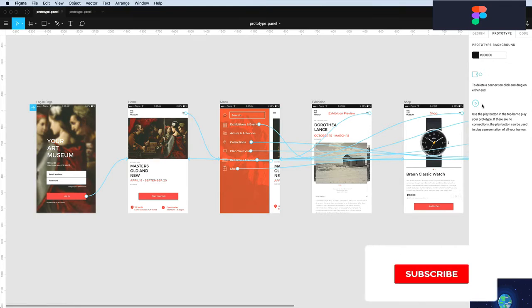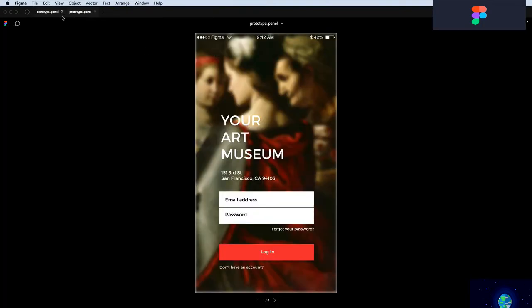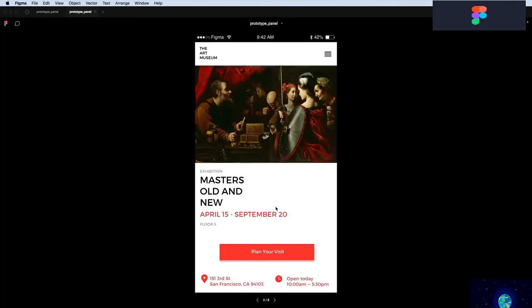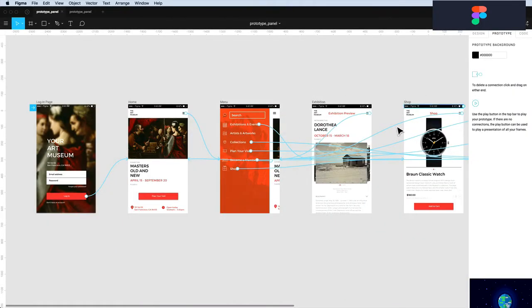And that's all this prototype panel does for you, is it just enables you to have quick access to wire these artboards up. Then you can click on this play icon, which is right here. It'll tab back over here, and then you can interact with your prototype, opening the menu item, go into exhibitions, go into your collections, and just jump through your prototype very easily using the tools in the prototype panel.